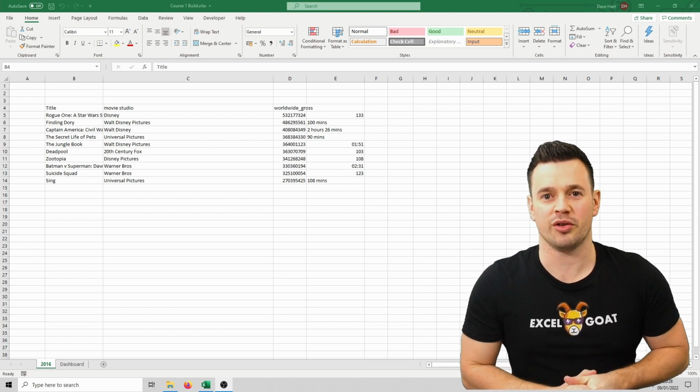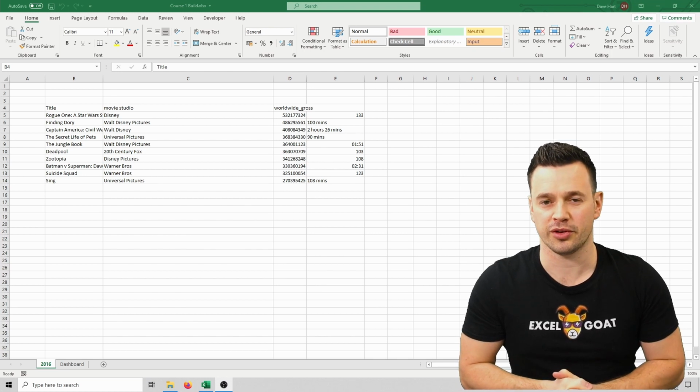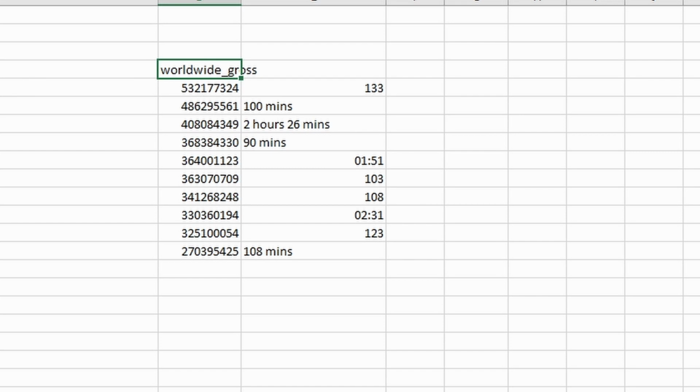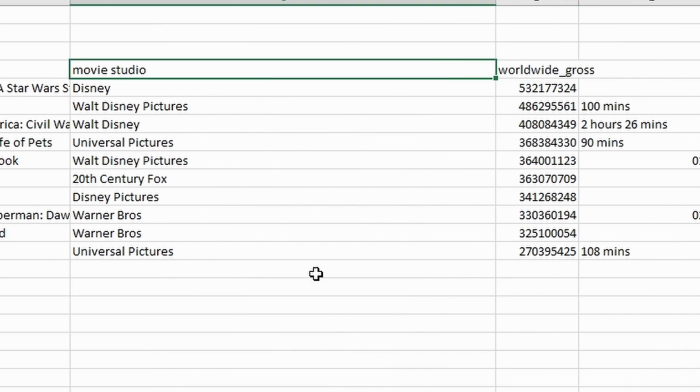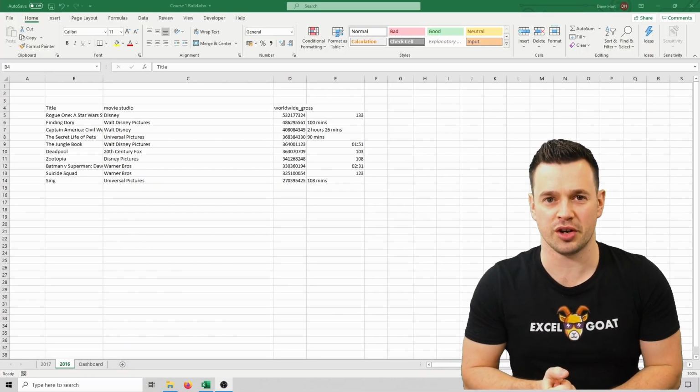So the columns are improperly sized, meaning there's way too much space in some and not enough in others. For example, some of the titles are overlapping other columns, so you can see it here in this worldwide gross one, and in Movie Studio you've got all this white space down the side of column C which just isn't needed. We can improve that immediately with the auto fit option that I showed you earlier.